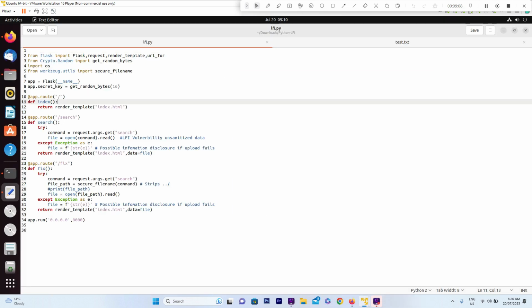And I've included a fix as well, so we'll just have to change the URL to /fix, and you can see to fix it you just need to import a library called werkzeug.utils, which is a built-in library in Flask, and it's importing secure_filename. So secure_filename basically strips the .. from the actual inputs, and then it will echo back whatever's in the file.